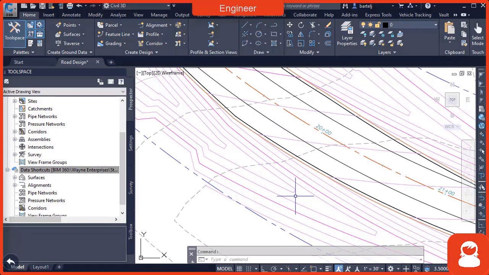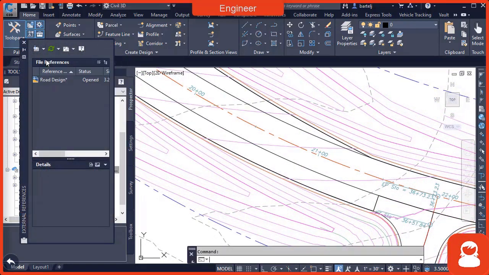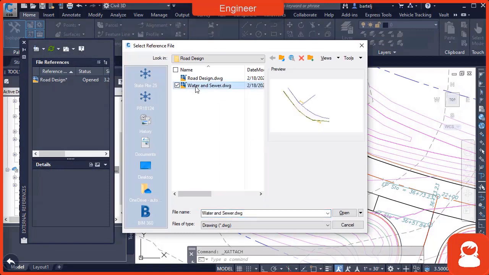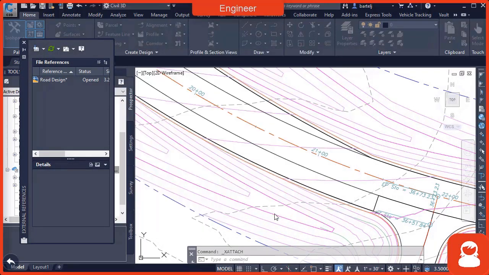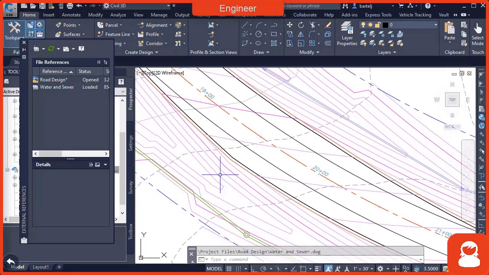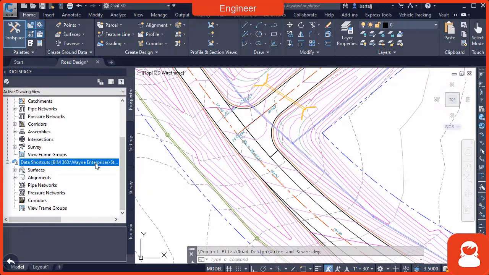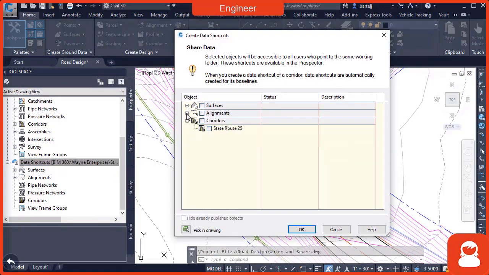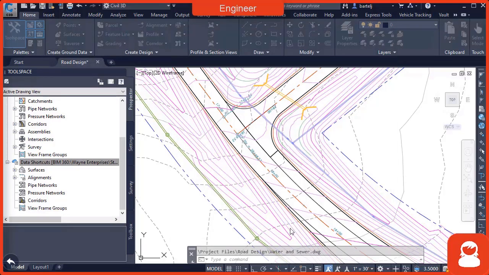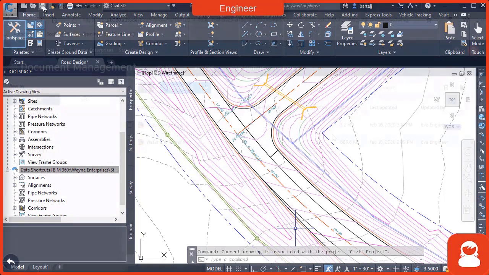Once the model's complete, they've got their grading, they've got it displayed correctly, they've got their annotation. If they'd like to add some utilities from an X-reference file, those could be X-referenced from BIM 360 as well. In this case, that would be our water, sanitary sewer, and maybe the culverts under the streets. And then once that corridor has been created, they could even create a data shortcut themselves to the corridor model that somebody else downstream in the project may want to take advantage of as well.